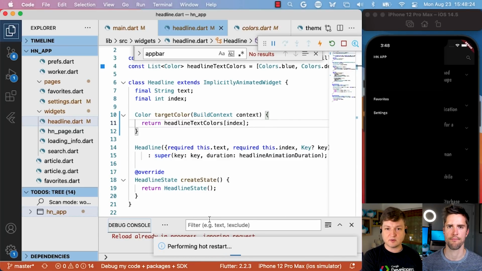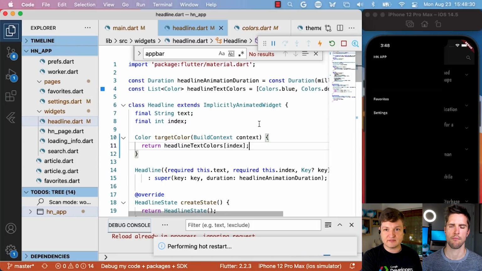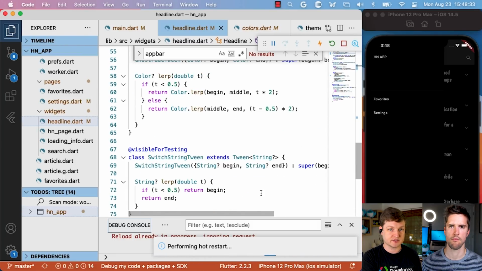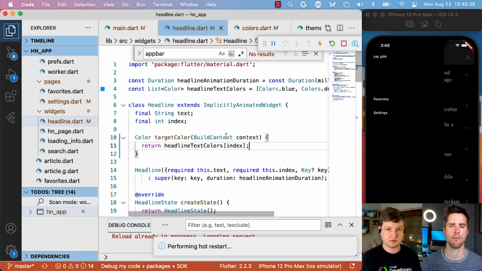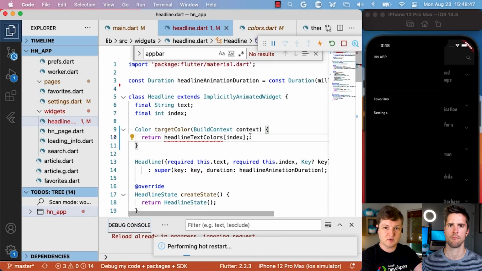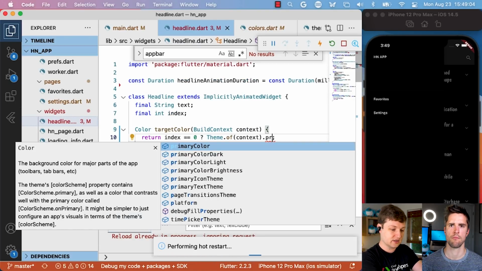I see. Yep. Still waiting on this hot restart to catch up. But do we have any error? Doesn't look like we have any errors, which is fine. This is all a pretty small self-contained widget. Okay. Good stuff. And so then the idea is that instead of this, we're not going to do our headline text colors. We're just going to remove that. And say, let's see, if our index is 0, let's return theme.of(context).primaryColor.